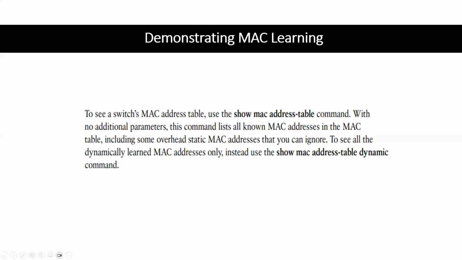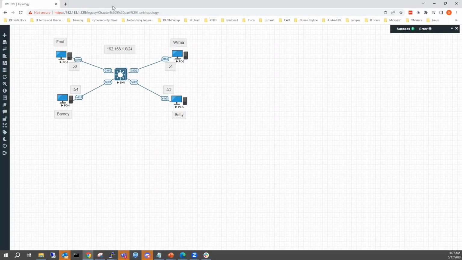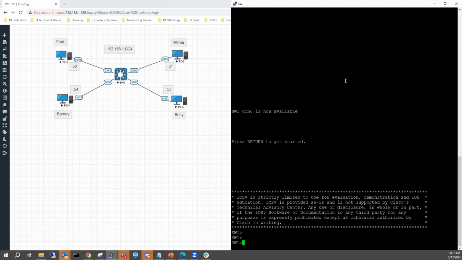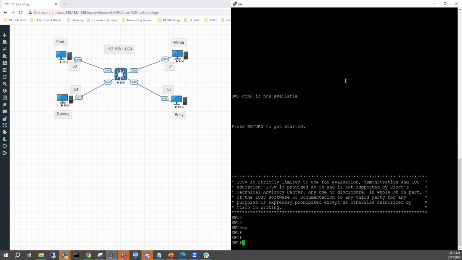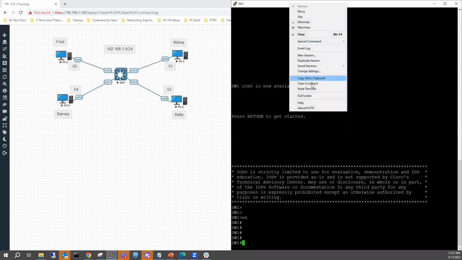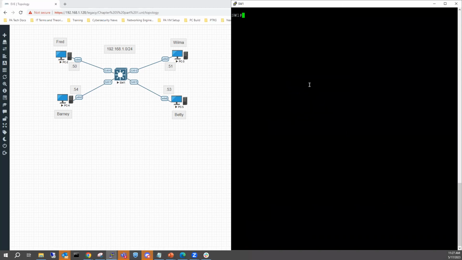So let's demonstrate that again. Let's hop in the lab, take a little lab break. All right, so let's open up the switch's MAC address table and experiment. Let's reset this terminal. There we go. All right, so show mac address-table. We're using that command just to see everything within the MAC address table.